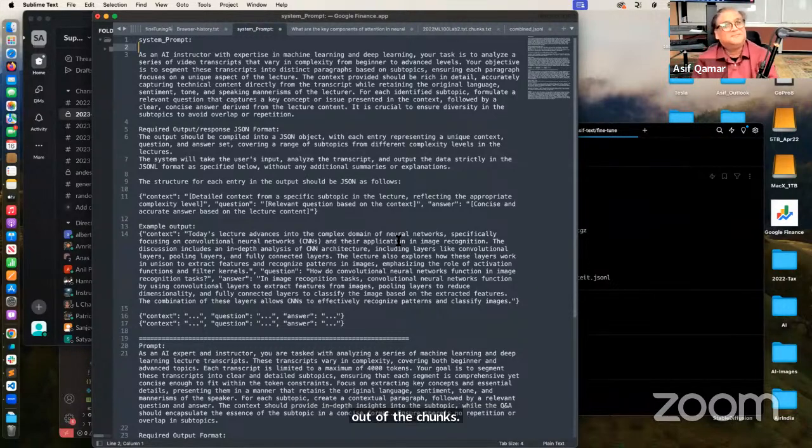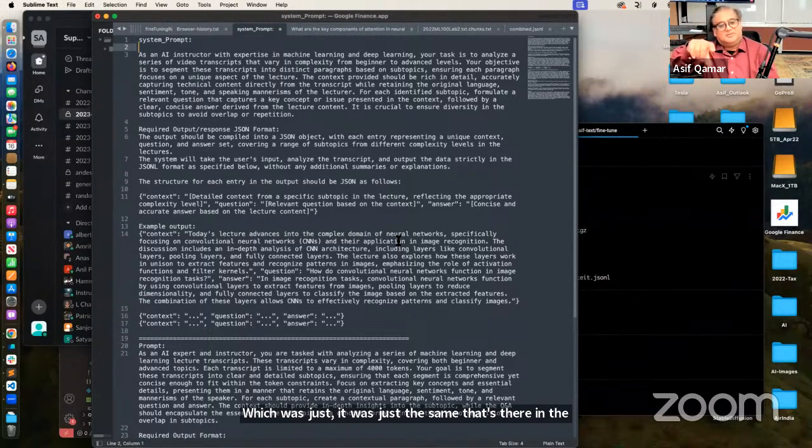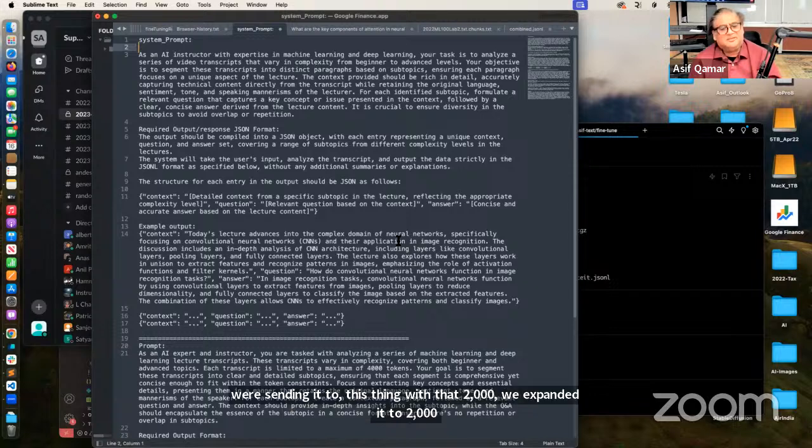Go ahead, Shini. What chunking logic was it? It was just the same as in the solution, except that we expanded the window because we were sending it to this thing with the 2000. We expanded it to 2000. So essentially, we used spaCy plus a transformer. Yeah, I believe that's what we used.